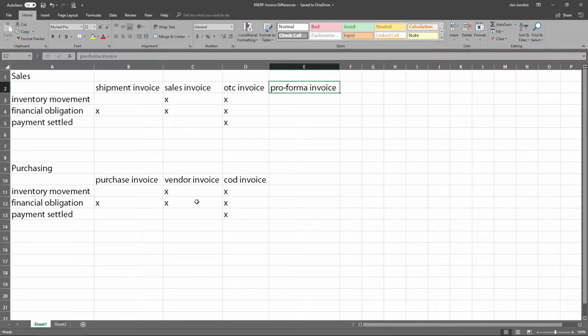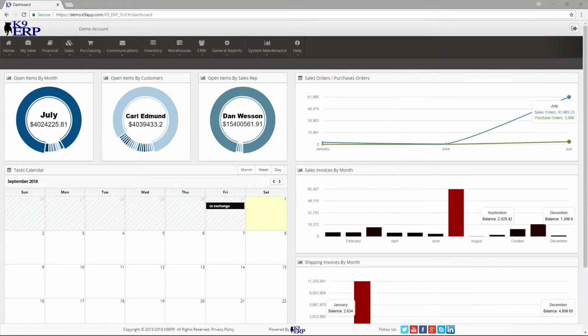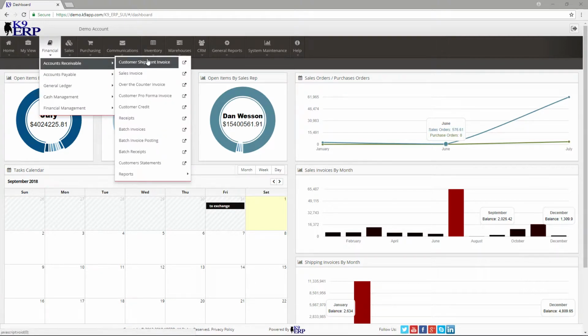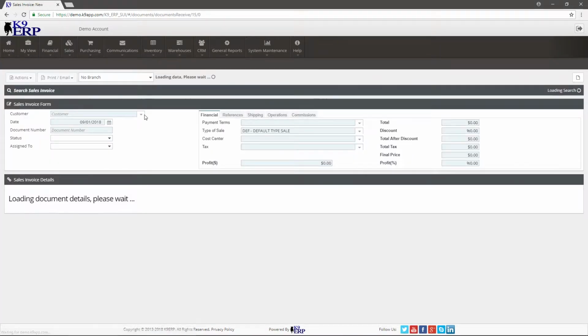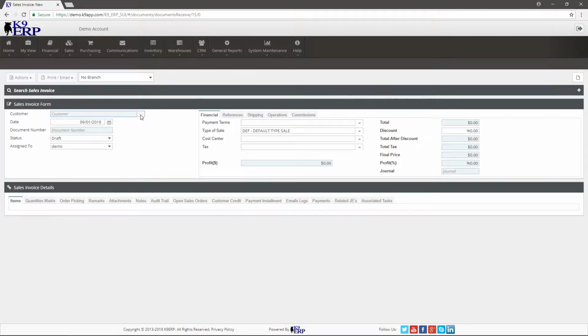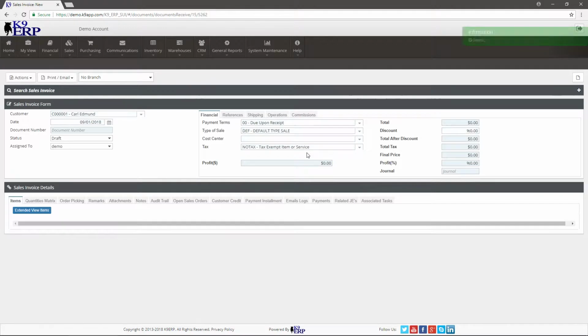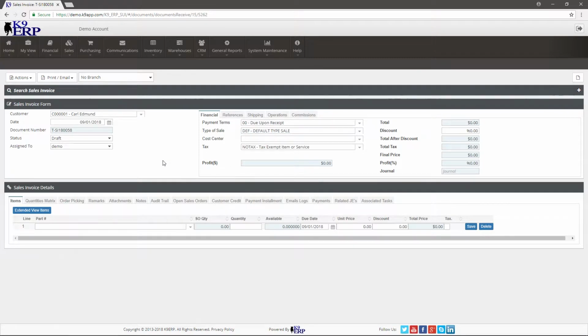Okay, so let's take a look back in K9 and see where these are, and how the process works for each of them. So again, once we go to financial, accounts receivable, you'll have the 4 receivable invoices here. Now let's look at the simplest one, and that's the sales invoice. Okay, sales invoice, I'm going to go ahead and select my customer. We'll use our Carl admin as usual. You have all the parameters over here. Remember that they are basing this on their account, so you do have the available payment terms and things like that available in here.